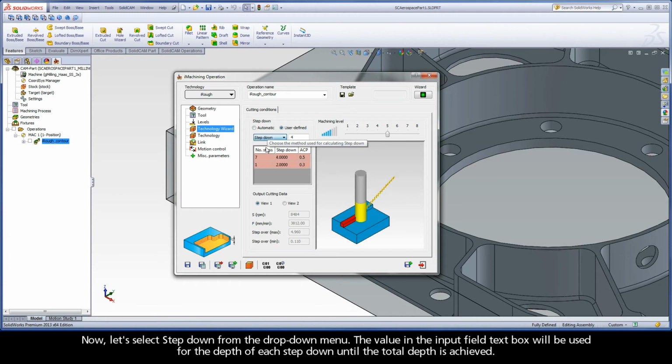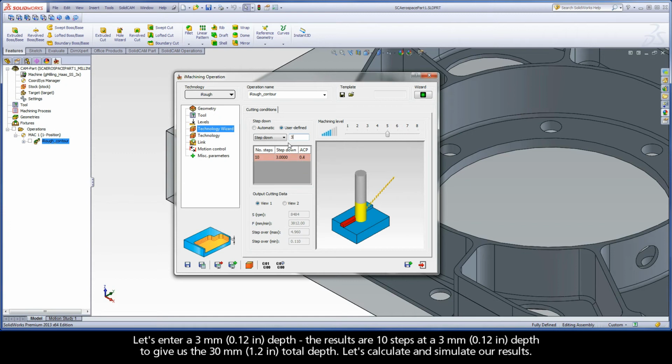Now, let's select Step Down from the drop-down menu. The value in the input field text box will be used for the depth of each step down until the total depth is achieved. Let's enter a 3 millimeter depth. The results are 10 steps at a 3 millimeter depth to give us the 30 millimeter total depth. Let's calculate and simulate our results.